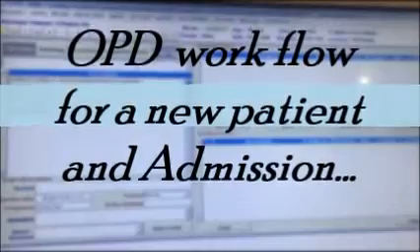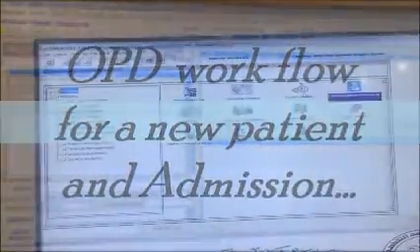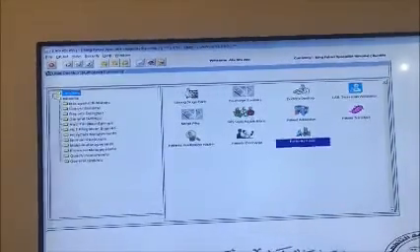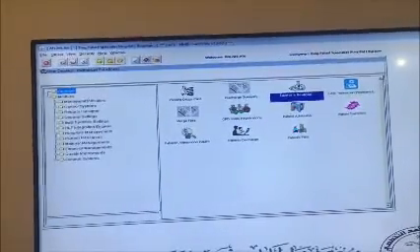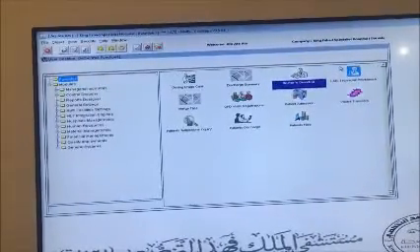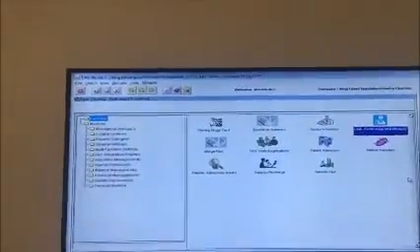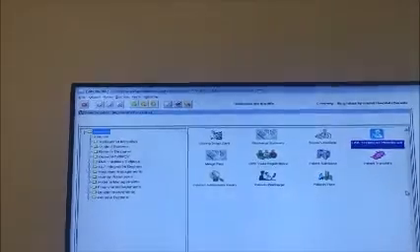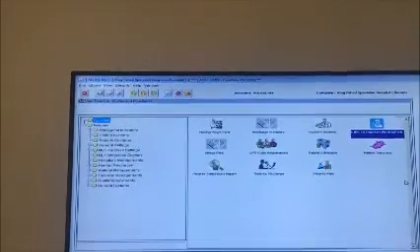So, just to make it very clear: create file, do visit, go to the desktop, Doctor Desktop, order, vital signs, allergies, initial diagnosis, and from the lab. Okay, now I need to admit this patient.